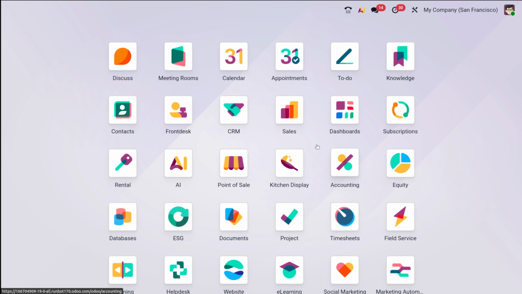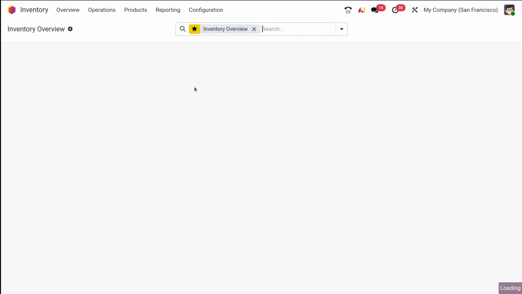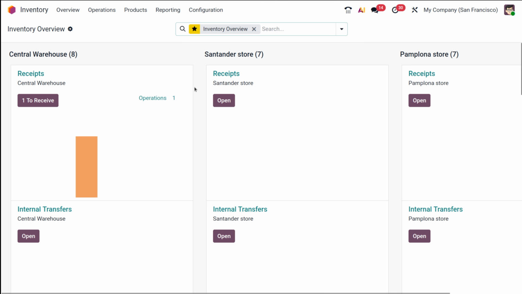The very first step is to install the inventory. So, as you can see, I have already installed the inventory module. If not, go to the App Store and install. Once installed, you will see it in your dashboard and then you can open it.